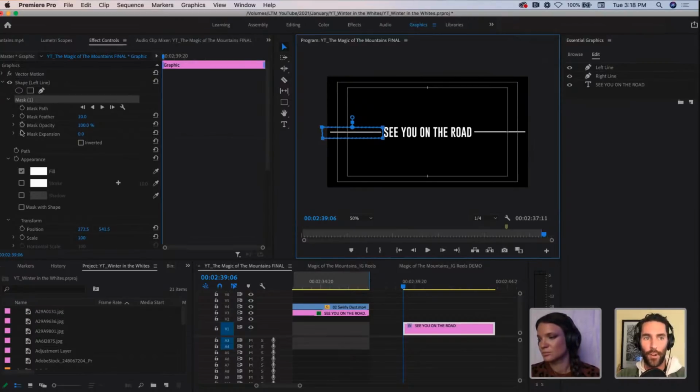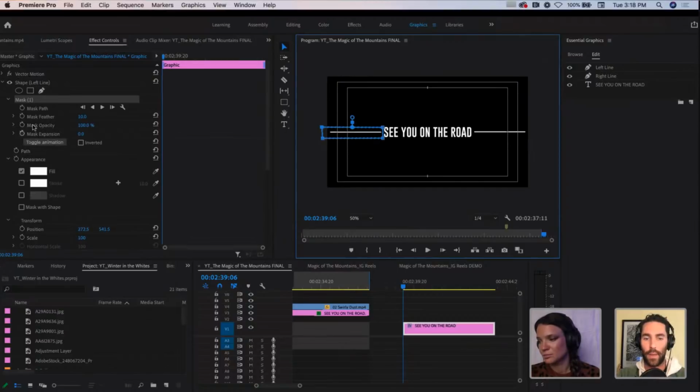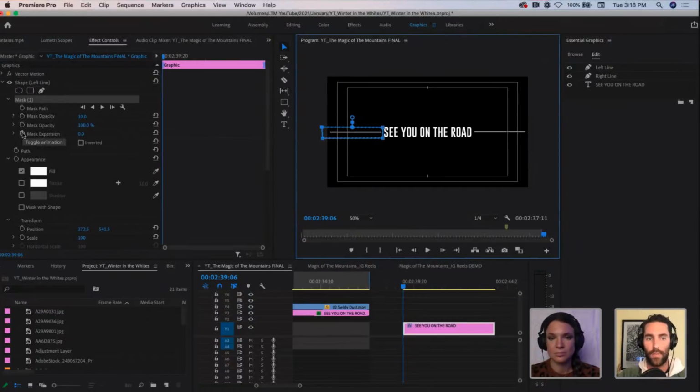And underneath it, I have all these properties: mask path, mask feather, opacity, and expansion. And you see a little stopwatch. It's a toggle animation that appears next to it, to the left of that. And that's how we're going to start keyframing an animation here. And when you get into After Effects and you do more elaborate animations, this is your bread and butter. This is really how you learn to animate, through keyframes. And we'll show you how that works.